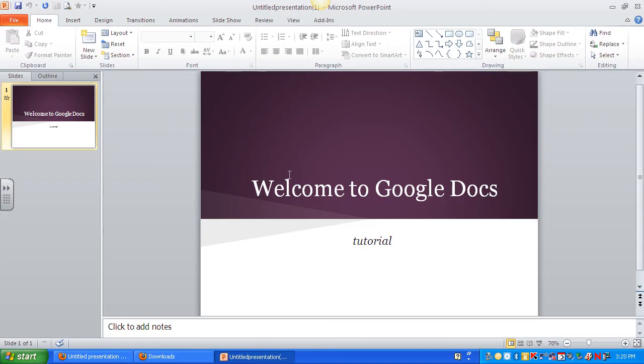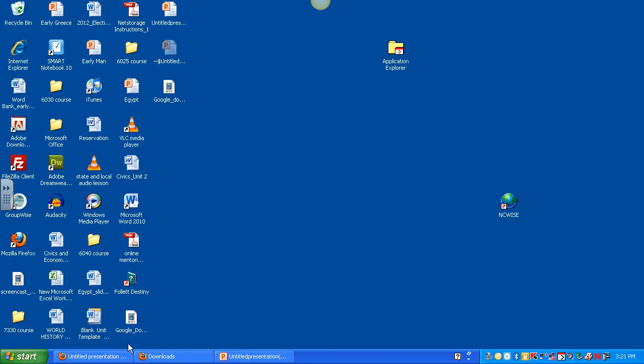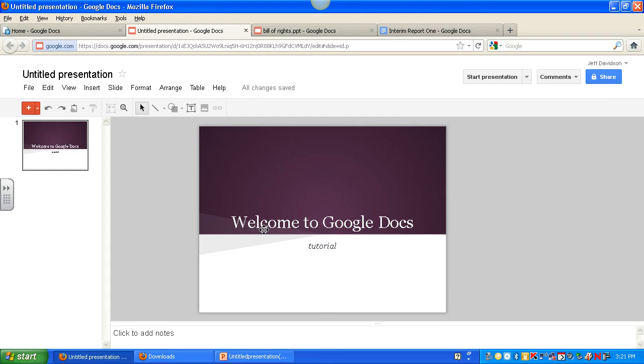and there you go. So once again, feel free to experiment with this. It's not too complicated, and once you play around with it for a while, you'll find some more features that you can probably use that I have not explained in this, but this gives you the basic layout of how to create a presentation using Google Docs.